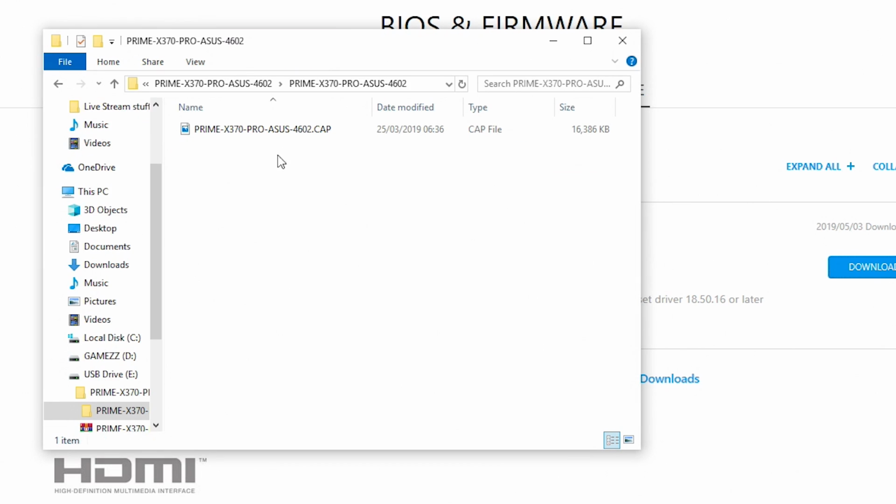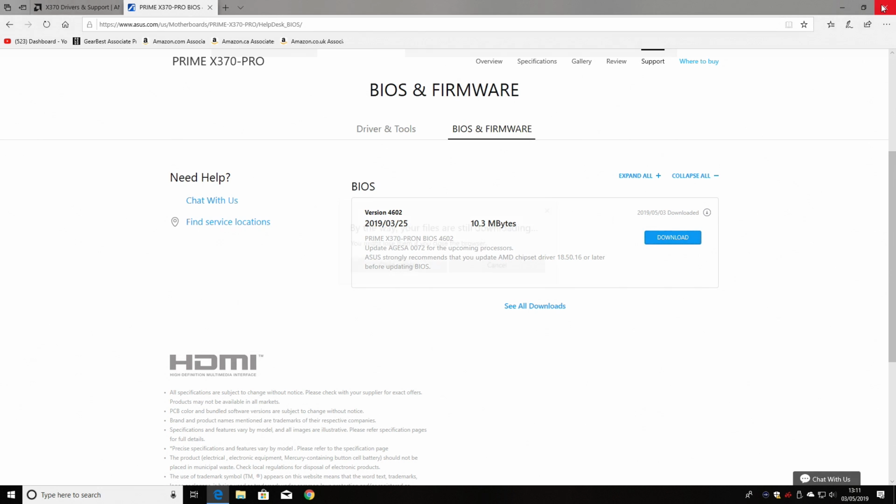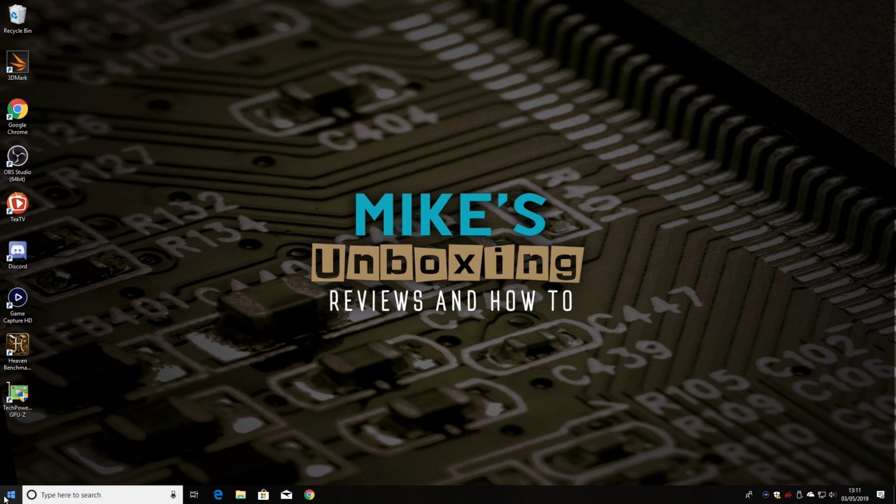And you can look inside the file folder and see that you've got the BIOS, the CAP file, ready and waiting. Now, you don't have to do this, but I like to do it just to make sure that the download hasn't been corrupted in any way, so that I have to go through the whole process again. So that's our BIOS downloaded onto the USB stick. So now we can close all our windows, and now we can restart the PC.